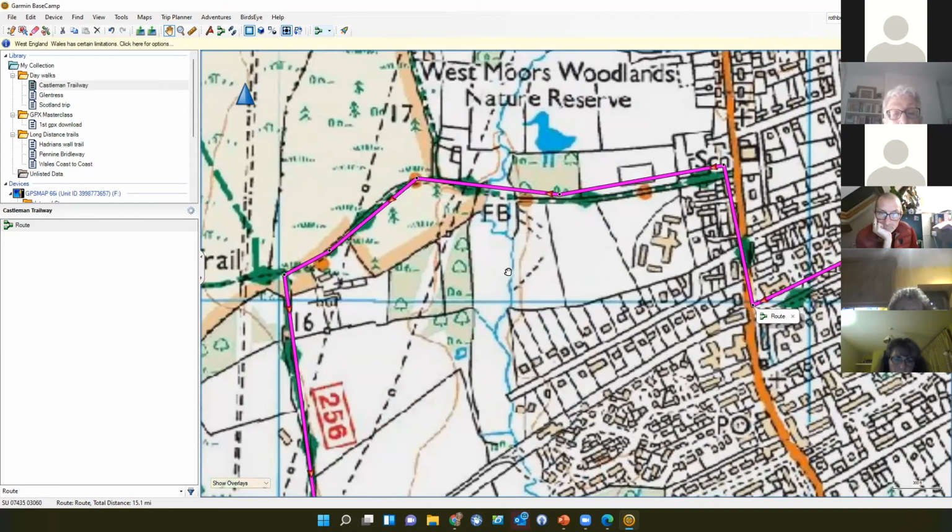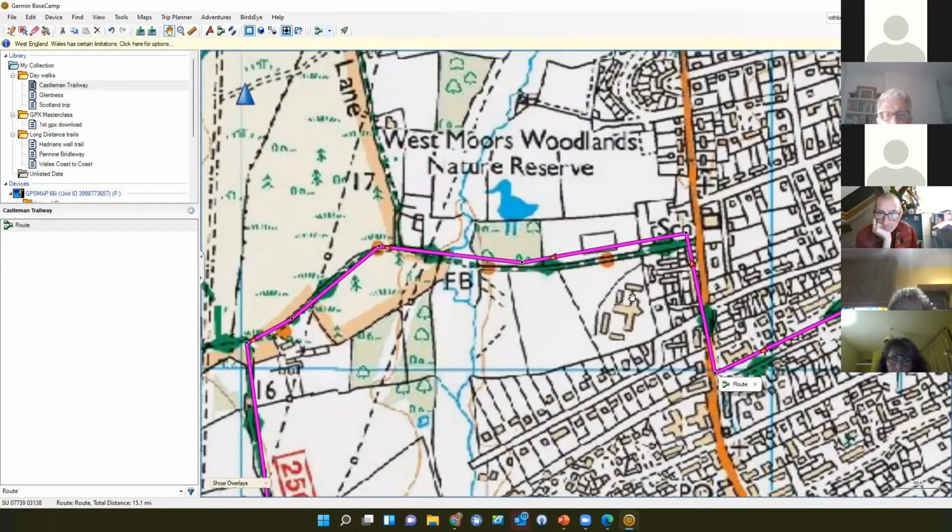Now, there's a number of things you can do. If you download a track and you know somebody's walked it, that's going to be accurate, but we are not getting an audible beep because it's a track. But we could edit this accordingly. So if I wanted to, I could edit this. Now, I'm only editing it as good as the Ordnance Survey map is. The Ordnance Survey map is accurate, but inaccurate. So a number of GPS units, this might not work for everybody.